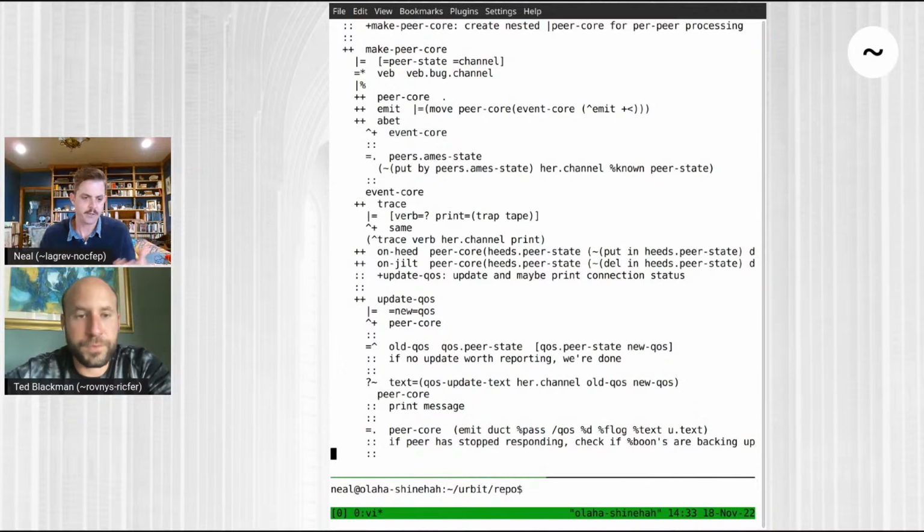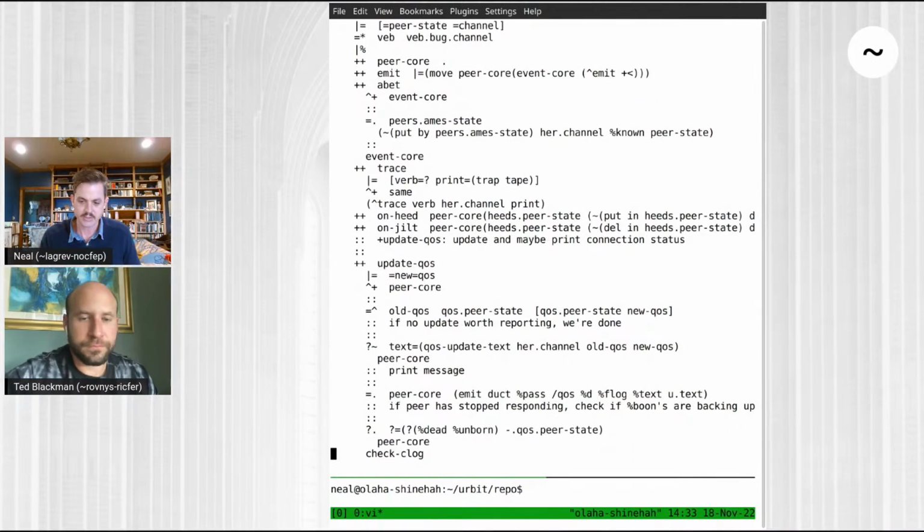So we have make peer core. This is called somewhere from an outer core coming into this core. Well, I guess I should say that backwards. Anyway, we have this core. Let's say we come into update QoS, which is updating our connection status from a peer.